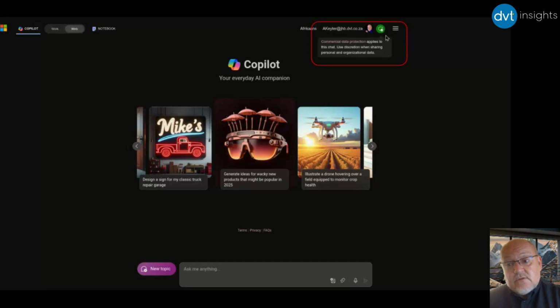If you don't see that shield, you have to log in. You can still type in queries, but you do have to log in to make sure that your data is protected. So what does that mean? It means your files, it means your OneDrive, it means your queries and things like that. And what you share, what you type in there, is safe.